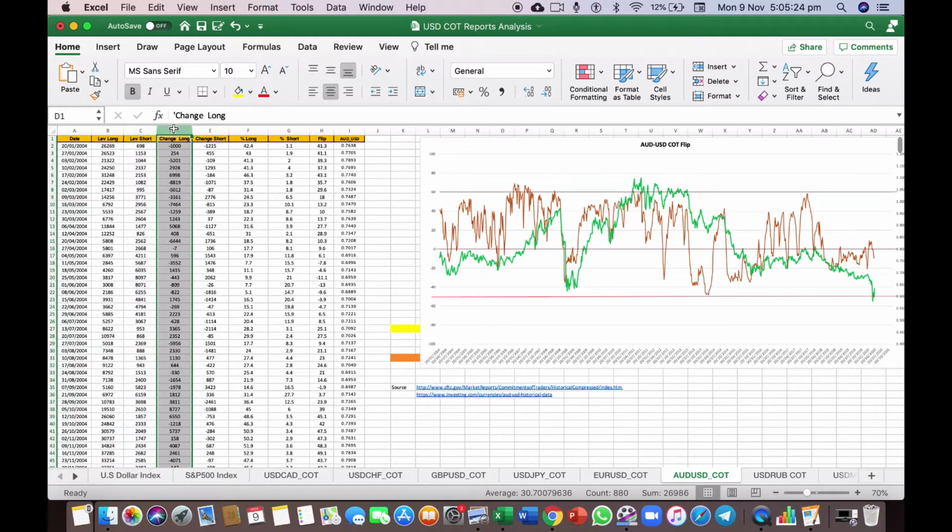Then we have the change in the amount of long contracts that are open in the markets, and this is on a week by week basis. So this is showing you the change in long contracts from the week before. So on a week by week basis, this is showing you how many long contracts have increased or decreased to either buy the Aussie dollar. And then we have the change in the amount of short contracts there are to sell the Aussie dollar. Now the contracts being traded are the futures contracts for a currency.